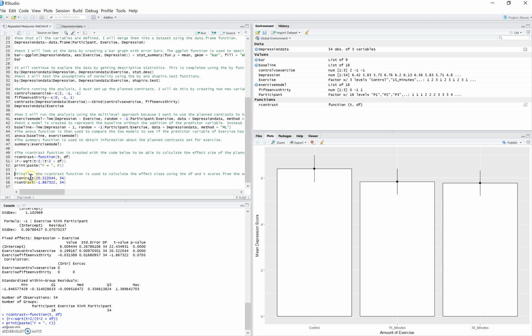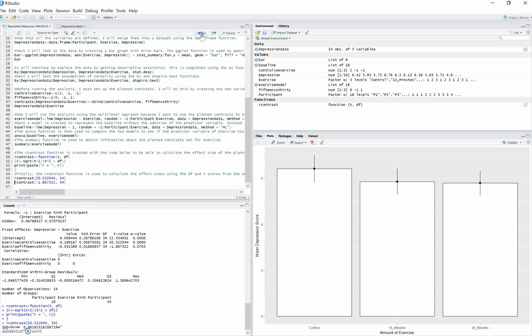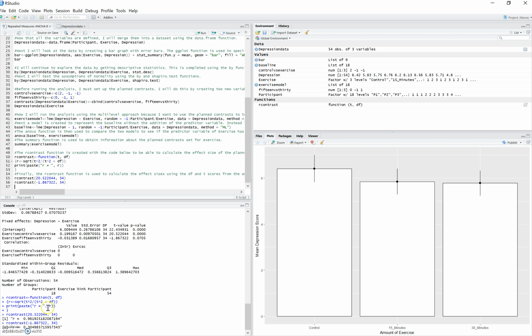Okay, and then I'm going to run the R contrast function twice, once for each of the planned contrasts. So you can see that the t-value from the first planned contrast is in there, as well as the degrees of freedom. And then in this one, the second t-value and the degrees of freedom. So we get both of our effect sizes for the planned contrasts.